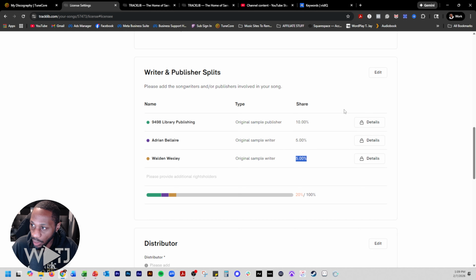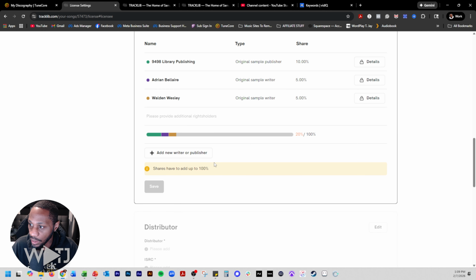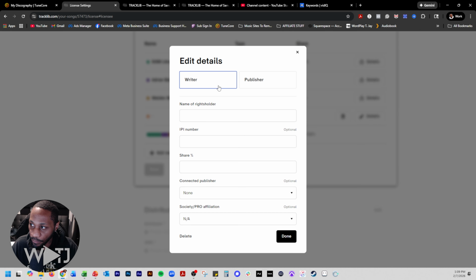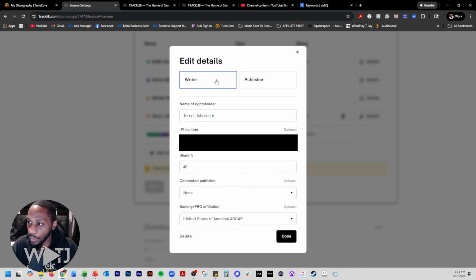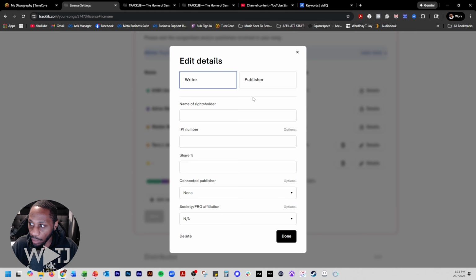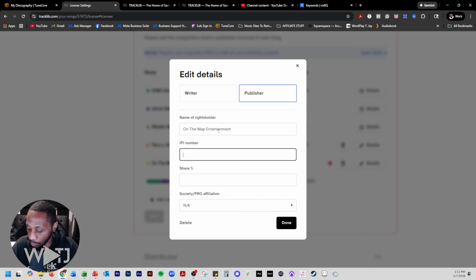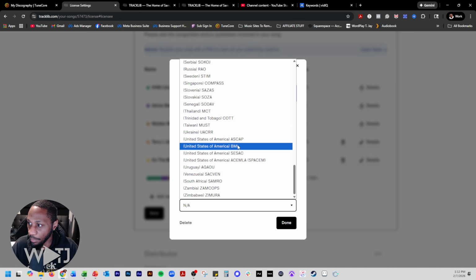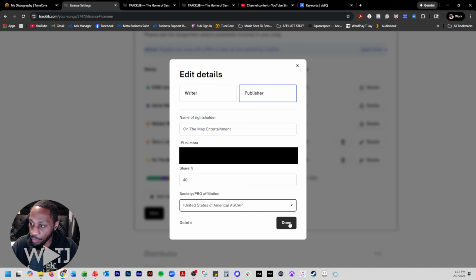They're splitting that part. So I'm gonna edit this, and then I'm gonna sign up additional rights owners. So I am also a writer, and I'm a publisher. All right, so I'm gonna do the writer side first. I'm gonna go ahead and put in my information, include my IPI number and the share percentage. So I'm gonna split the other 80% with my publishing company, and I'm gonna go ahead and hit done to add that. And then I'm gonna add a publisher. I'm gonna put in that IPI number, and then that publisher is ASCAP, or sorry, that PRO is ASCAP.